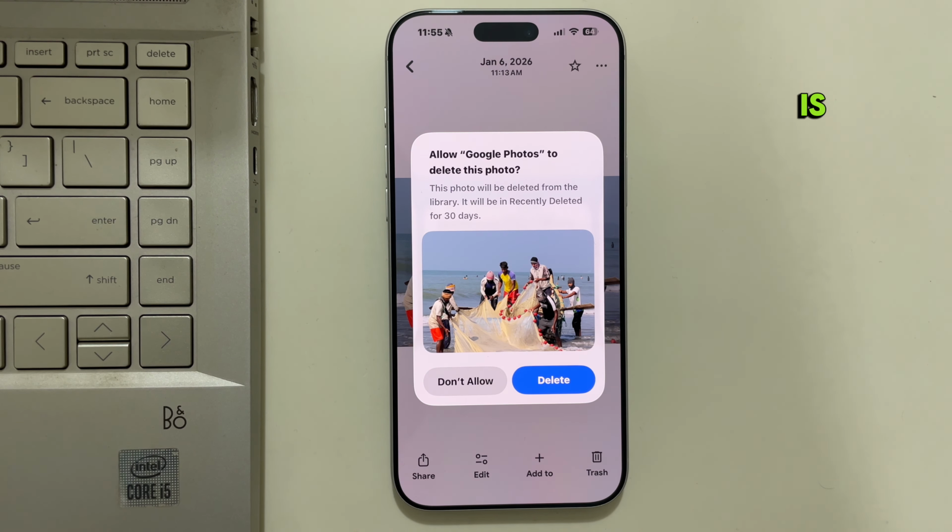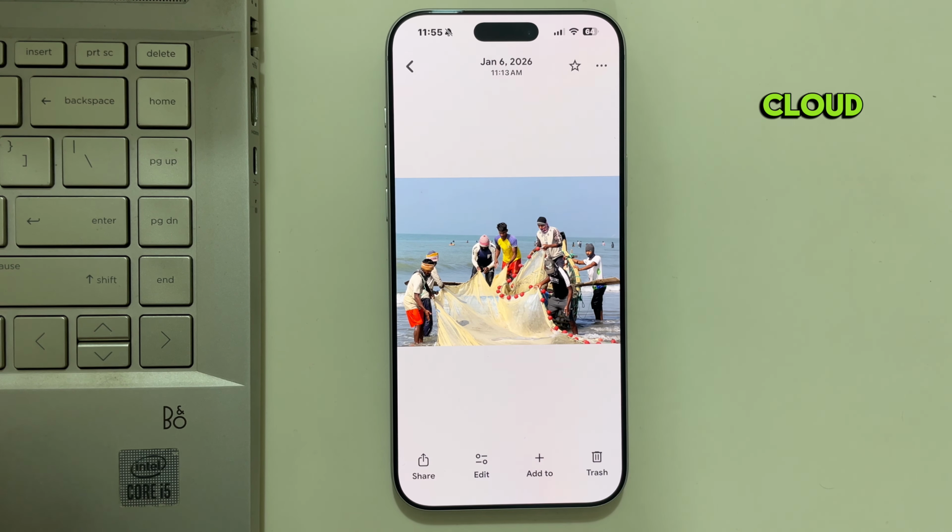Now the correct way is to delete the photo from Google Photos cloud. We have to do it from the Google Photos website, not the app. So let's do it step by step.